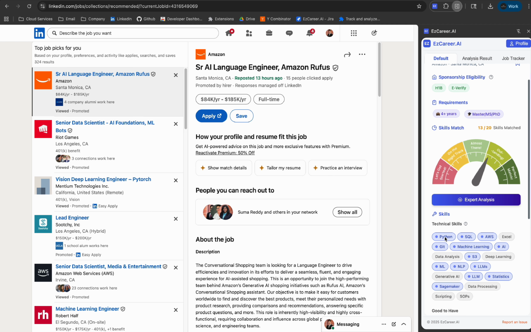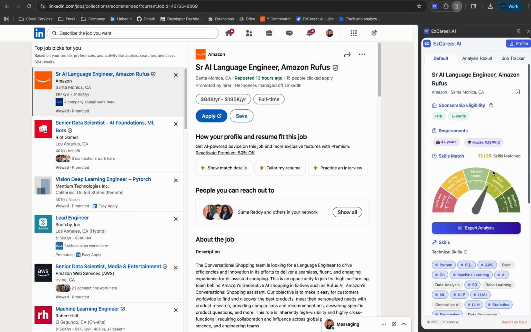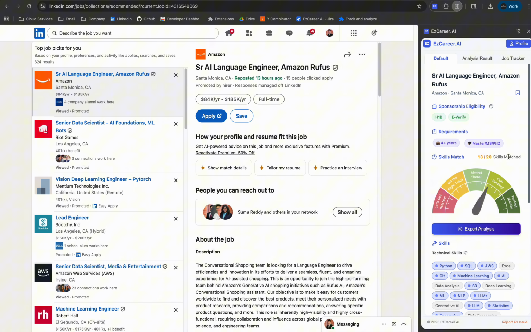All these keywords that are highlighted mean that we found this keyword or skill from your resume, and it's also being required by the employer. The higher the score, the better the alignment. So this page will give you a very good understanding of how you fit the position that you're currently looking at. And now, once this is giving us a good score, we can use our main feature, expert analysis.